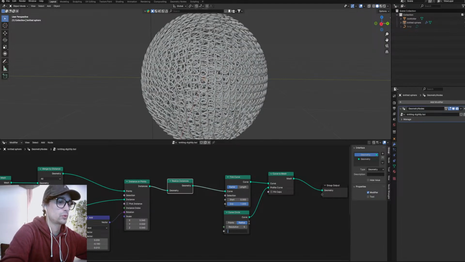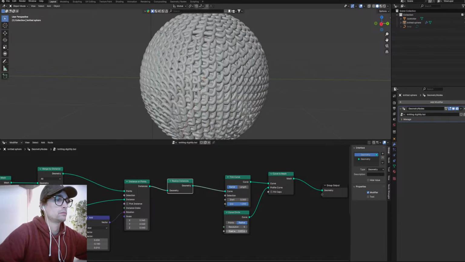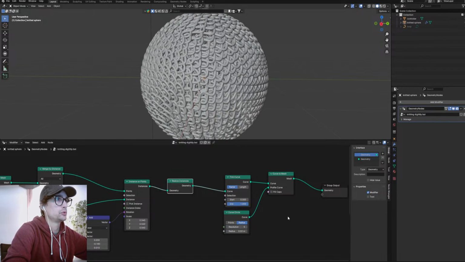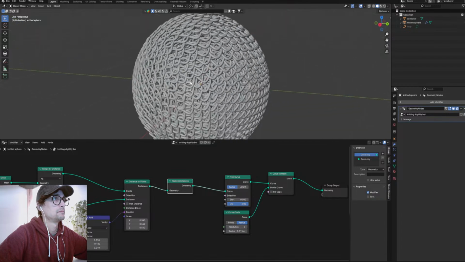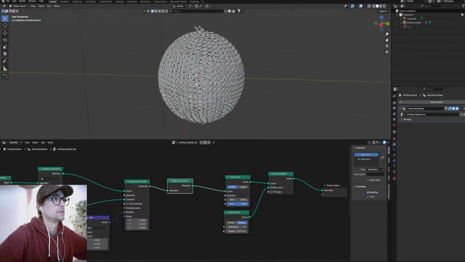Maybe point, oh, 0.03? No, too much, okay. 0.02. 0.015. Okay.